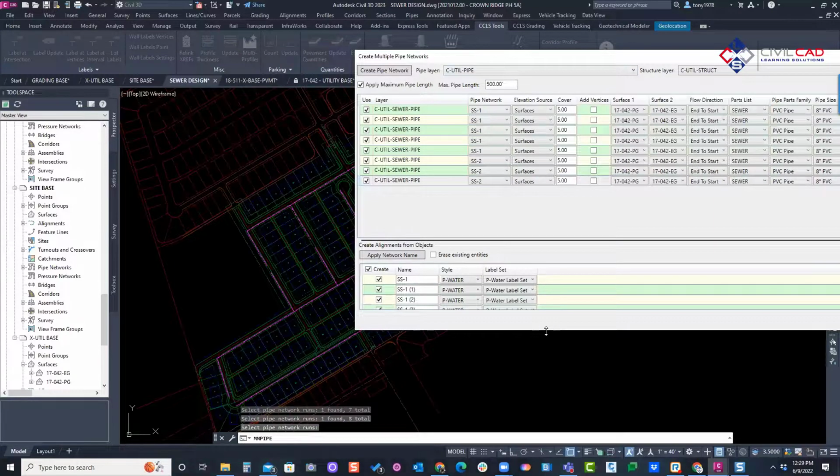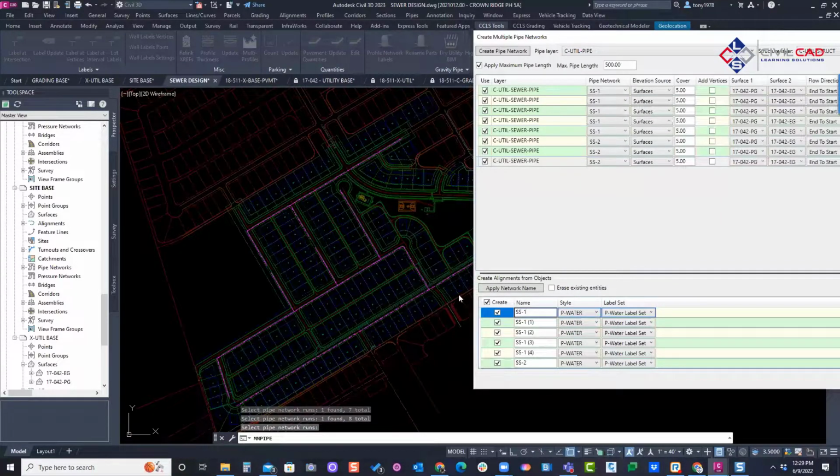Okay, same thing here. I see this, that's SS1. I see this is highlighted right here. So that's going to be my alignment SS2. And then 3, 4, and it's actually highlighting the plan. Now it's hard to see. 5, and that will be 6. Okay. And then my styles, what style do I want for all my sewer alignments? So sewer and sewer labels.